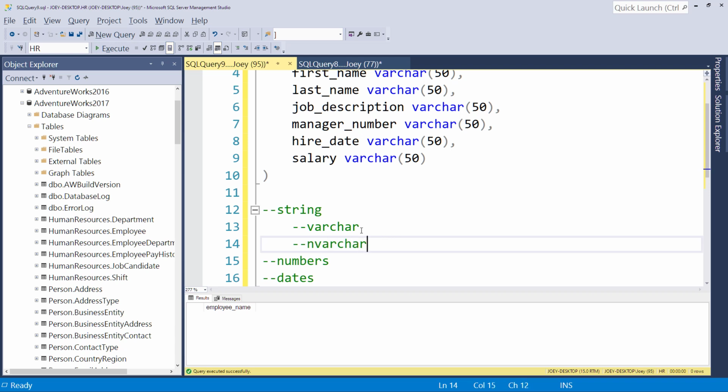The difference between these two: the varchar is a single byte character. So it's a string that can hold single byte characters, and you would specify how many of those single byte characters are in there. So up here we said we want to hold 50 of those single byte characters, and that gave us a 50 character string limit that we could hold.